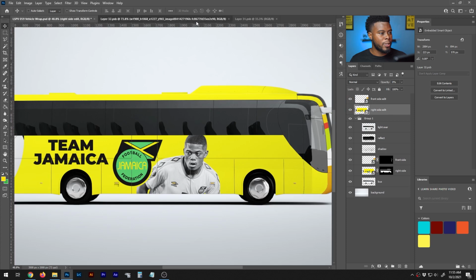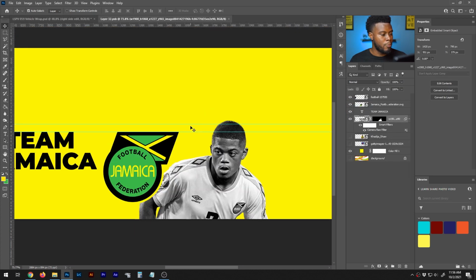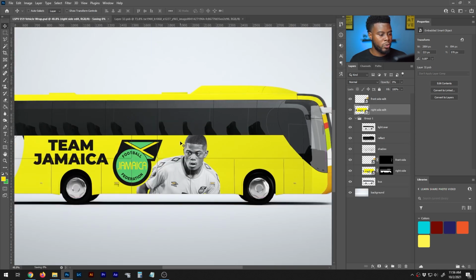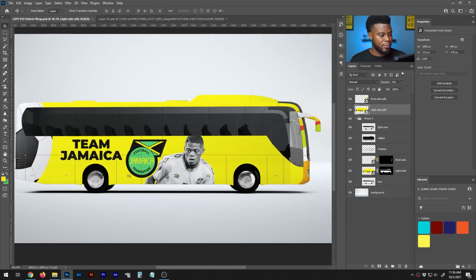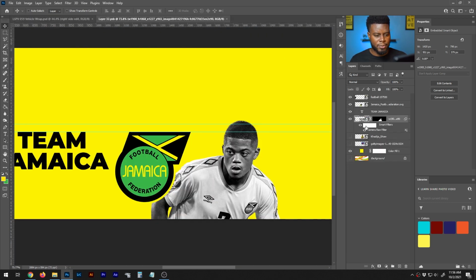I'm closing that one and this one, and now we only have what we need open, right? Let's look at it one more time. Pretty cool. Control and S to save. How cool is that? Let me add some more contrast to this photo.